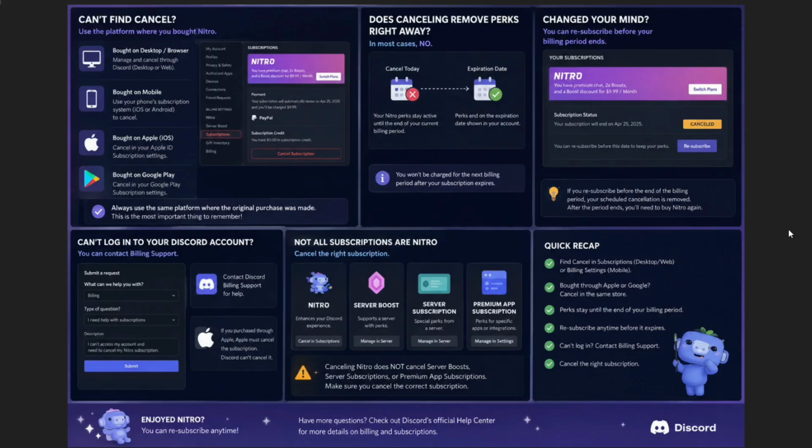And if you can't access your Discord account, there is still an option. Discord says that if you're unable to log in and cancel the subscription yourself, you can contact its billing support team. If the purchase was made through Apple, however, Discord says Apple must handle the cancellation because Apple manages that subscription. One more thing. Canceling Nitro is different from canceling a server boost, server subscription, or premium app subscription. If you're trying to stop one of those separate subscriptions, make sure you cancel the correct subscription rather than assuming canceling Nitro will cancel everything associated with your account.